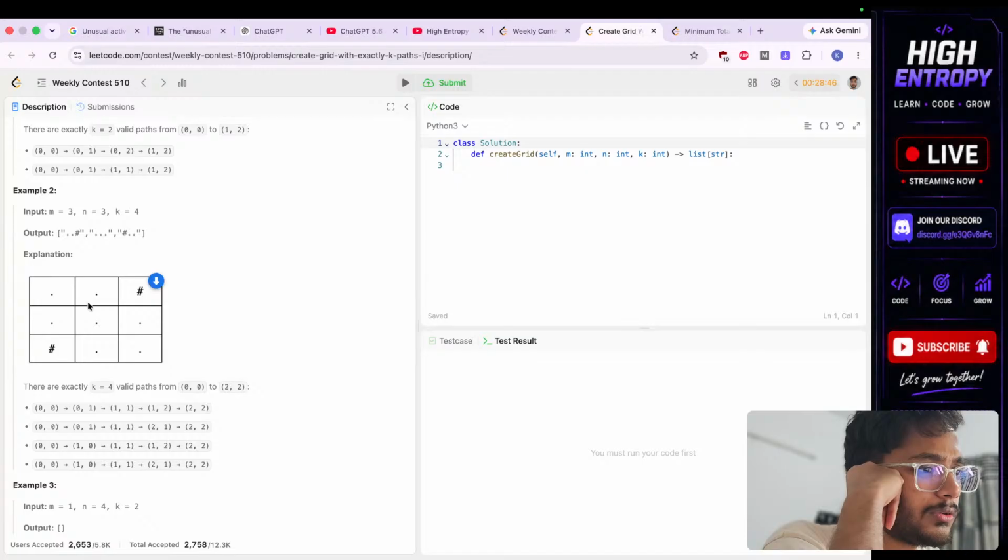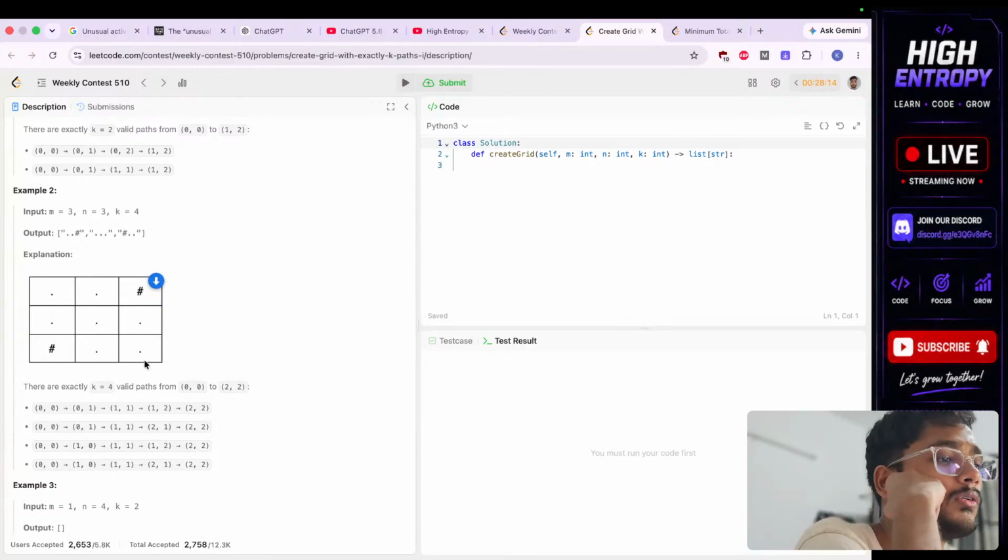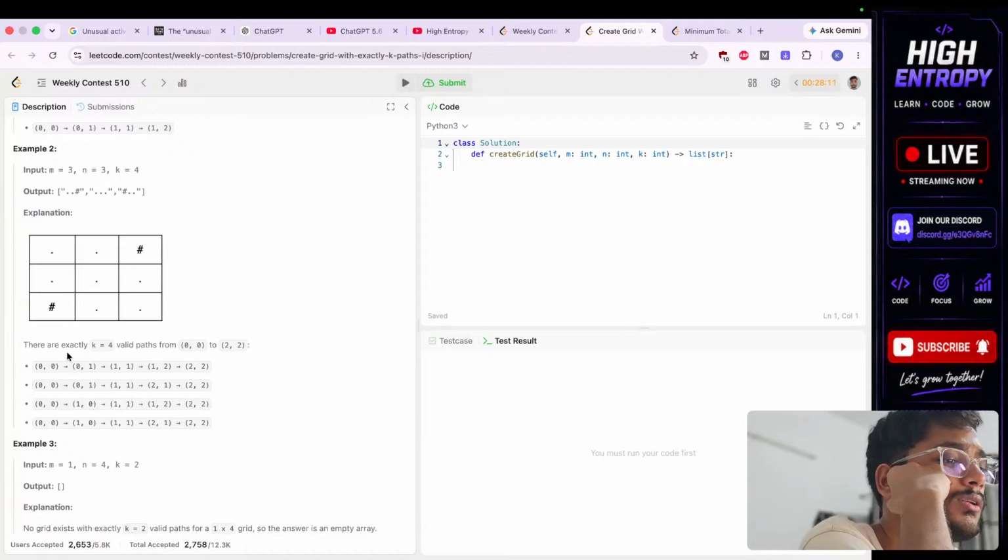1 2 3 4. This is also possible. This is one possible path, and another one is this one, and another one is this one, another one, this one. So how to calculate it? There are exactly k equals 4 valid paths from 0 0 to 2 2.